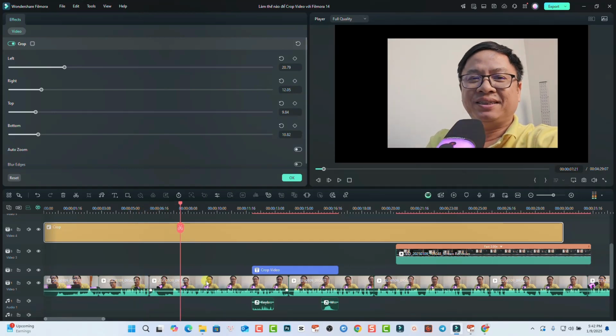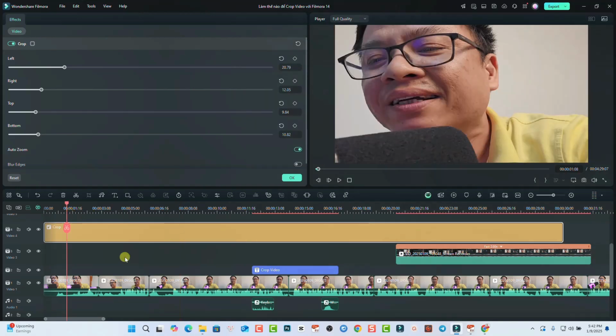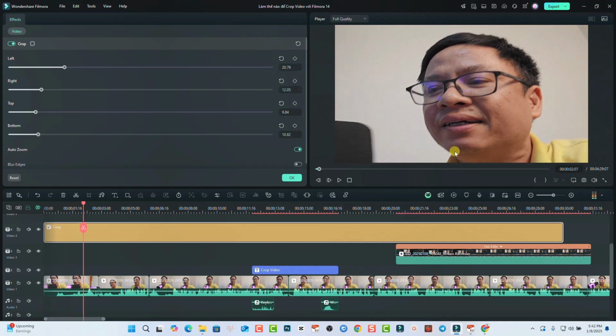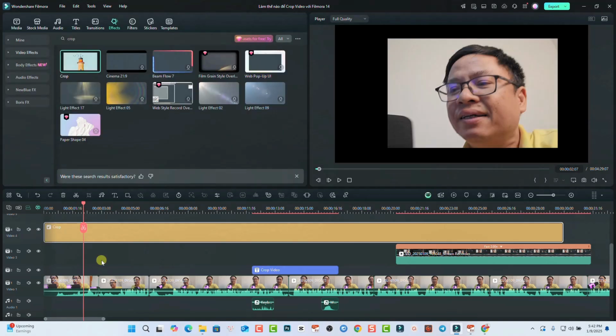That's nice, right? And if I want to apply auto zoom for this effect, I can enable this option. It will zoom in to full screen like this. But you can see the distortion of the image here. So normally if we use the crop effect, we will disable the auto zoom. Let's click OK. So this is how simple you can crop your video in Filmora 14.